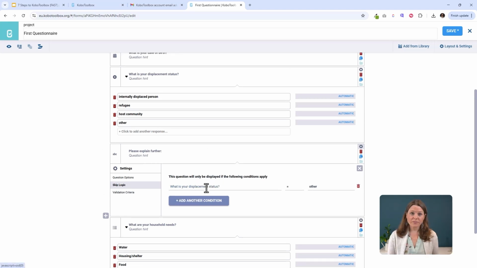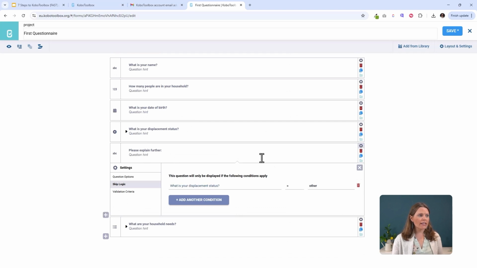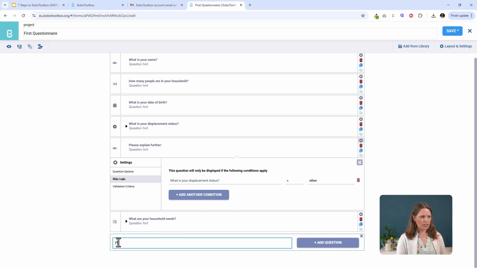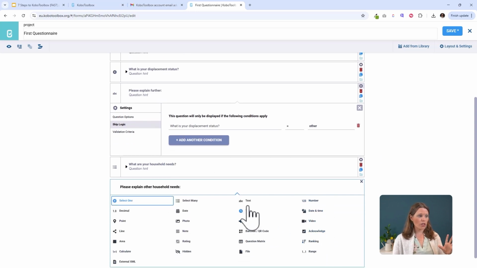not show. Okay, and once you've added that, let's add one more skip logic question down here. What are your household needs? Please explain other household needs. Okay, add that question. And we want to make that a text, so an open text question again.